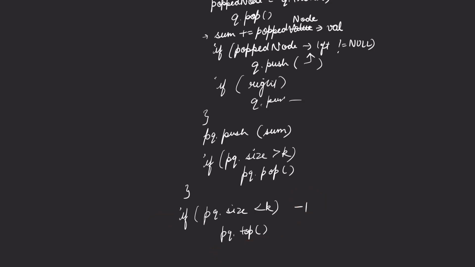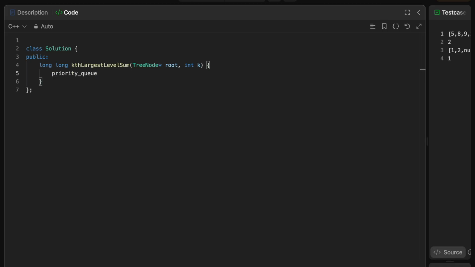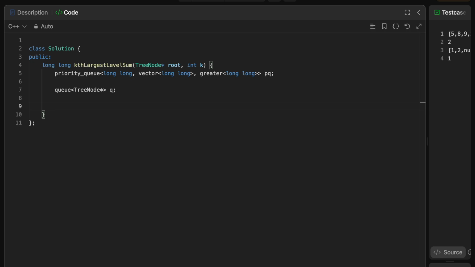So now let's code it out. First of all, we'll create a priority queue for our min heap, which will store long, because we need to return long here. And since it is a min heap, we'll write vector long, comma, greater long. Let's name it PQ. Then we need to create one queue for performing level order traversal. Now this will store our tree nodes. So we'll do tree node and we'll name it queue. Next we will push the root inside our queue.